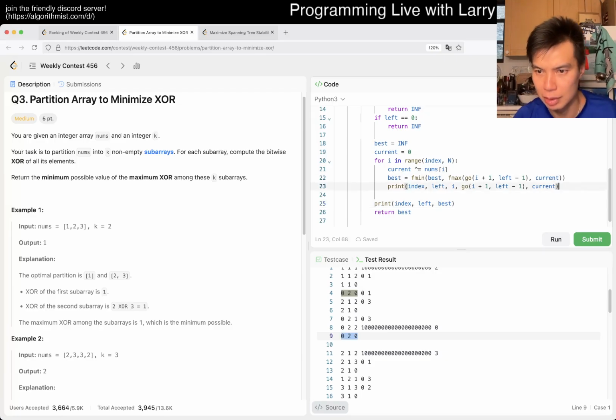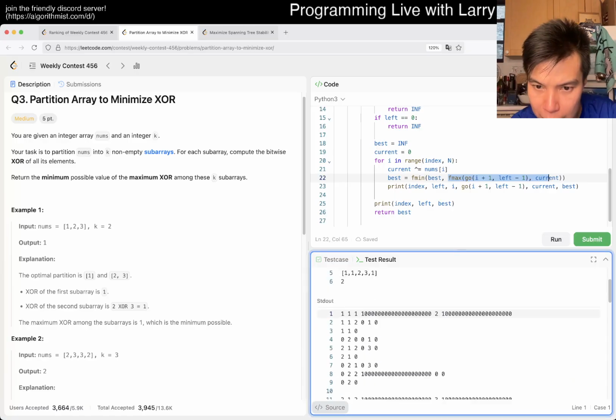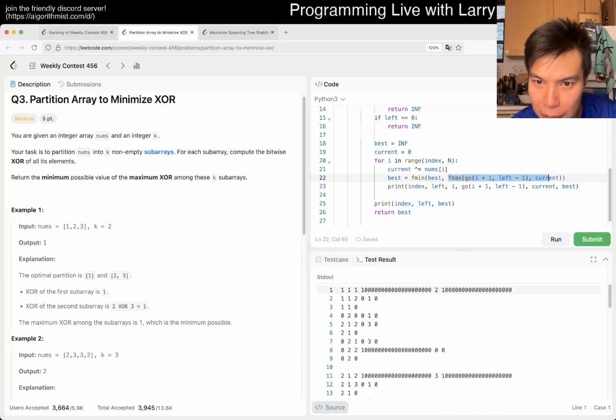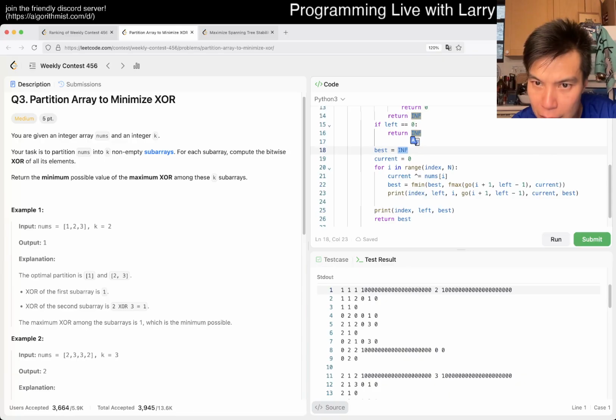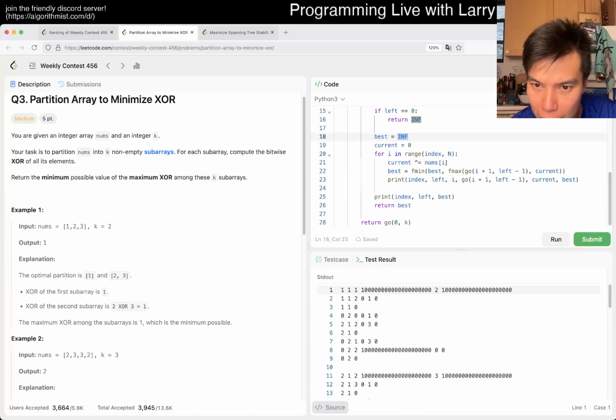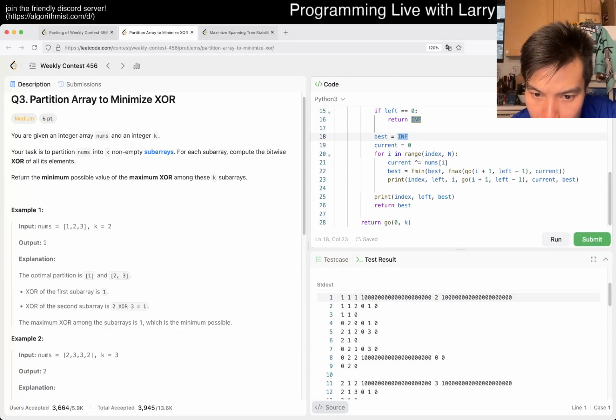Best, okay, I guess we just should update best. F min, the best, okay. Yeah, I mean, I think this is right. Best is 0. Why is best all 0? This should be infinity. Do I have best is equal to 0 somewhere else? 0.2. Why is this 0? F max of these two.